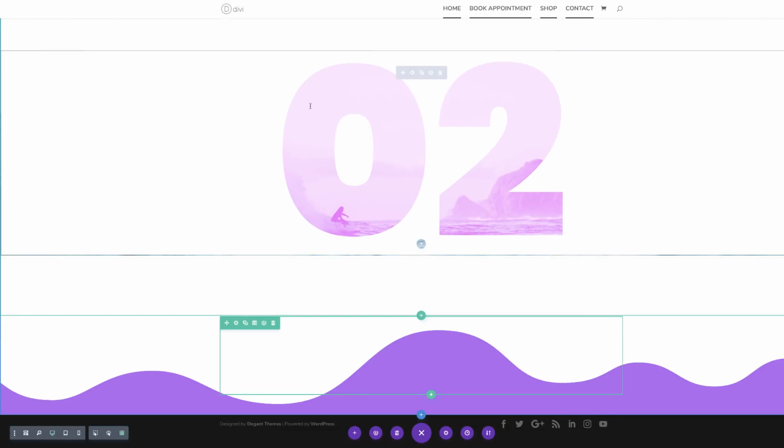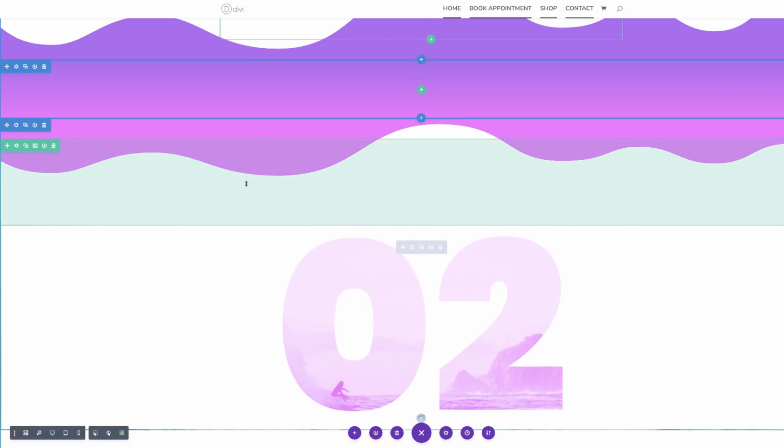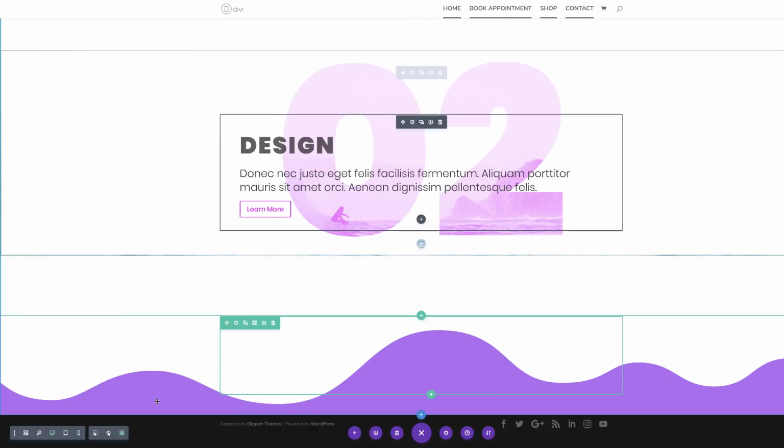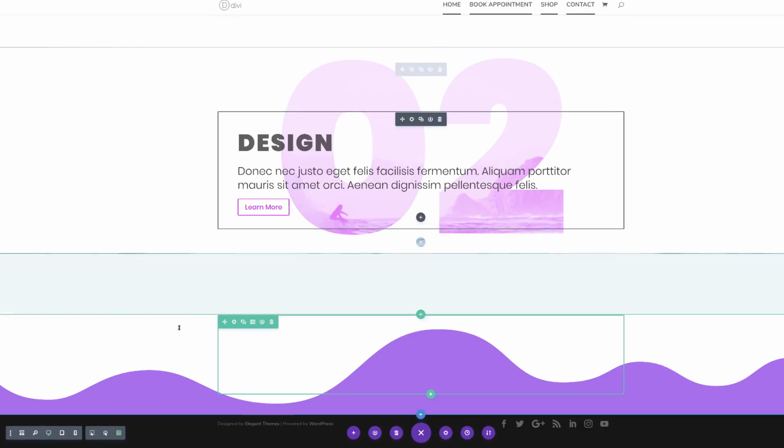Okay, so we have all the elements that we need. This is looking really, really nice. Okay, so what we're going to do next is, before we add the third design, we're going to add a transition section, which will have the colors of both sections as we did before.